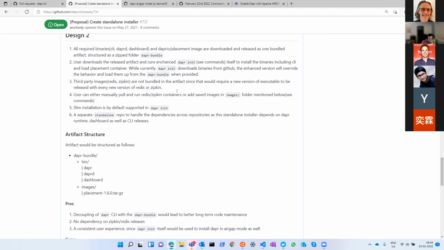Again, bundling the Redis and Zipkin images is something I'm personally not in support of, because of the same issue. We would need to have multiple releases as Redis and Zipkin are released. And again, we would need a separate standalone repo. But in this case, the repo will simply have a workflow file, and that's all. There will be no code there. It's simply a workflow file which will run whenever there is a new release in either the CLI, runtime, or dashboard.